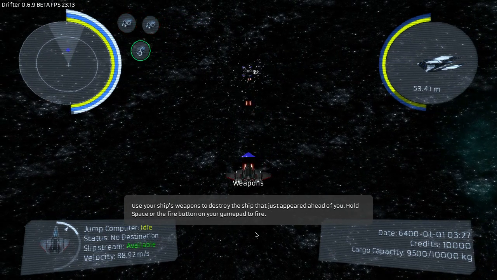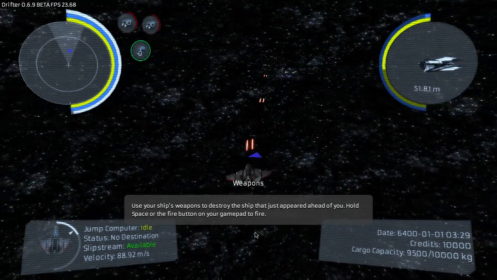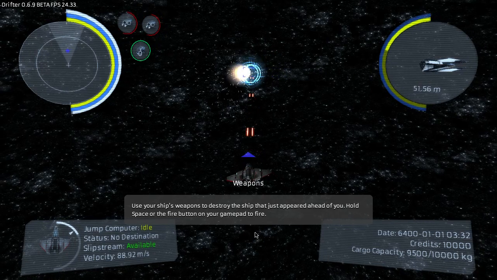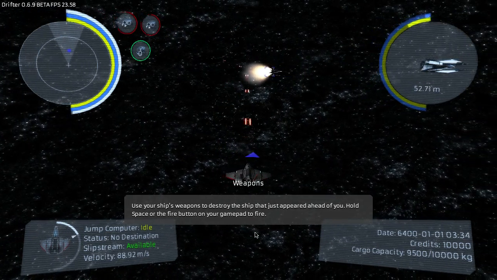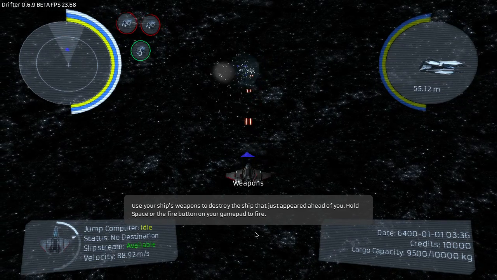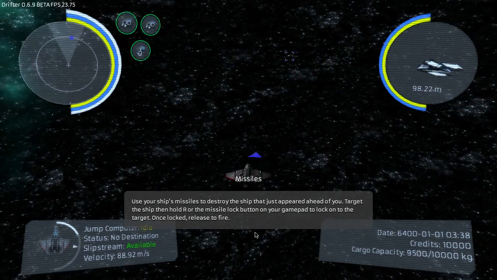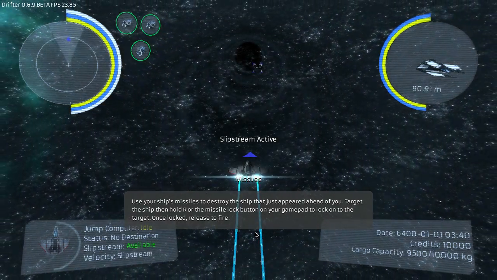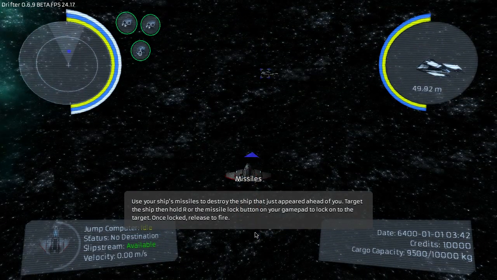They lost their forward deflectors. Deflectors. Oh yeah, I can just hold it. Get wrecked, bro! Oh, bam! No, I don't wanna... Okay.